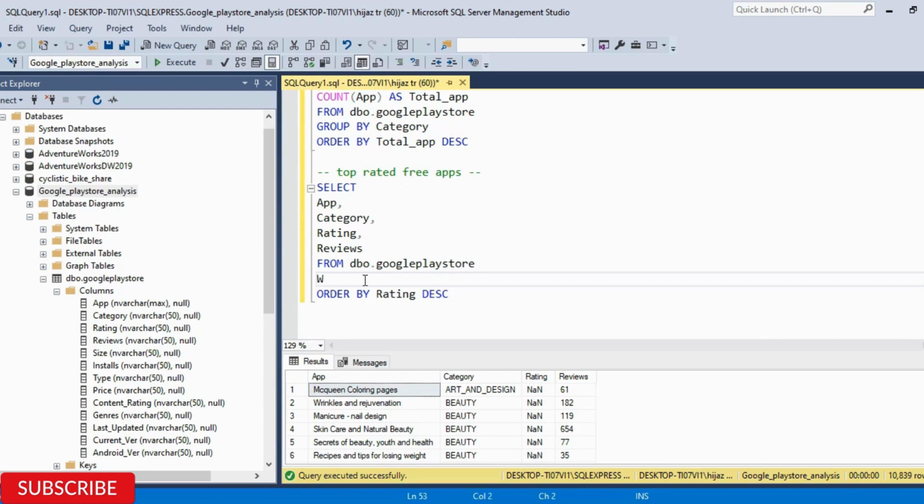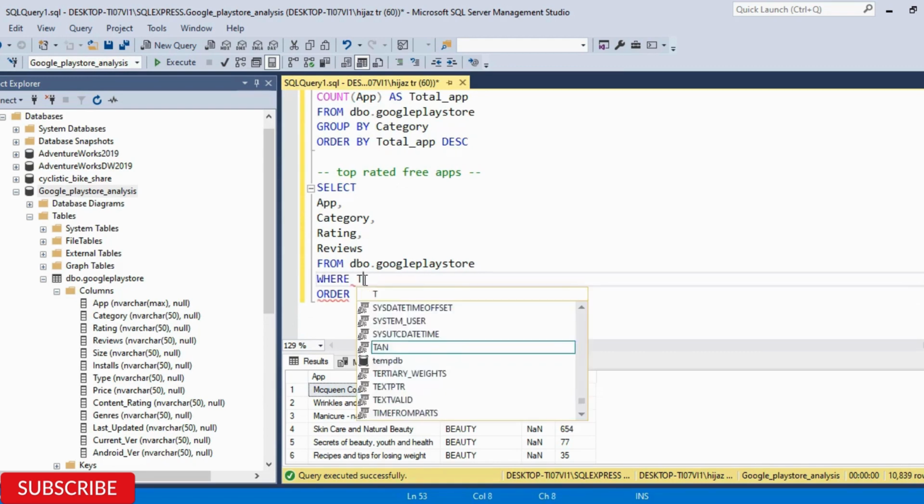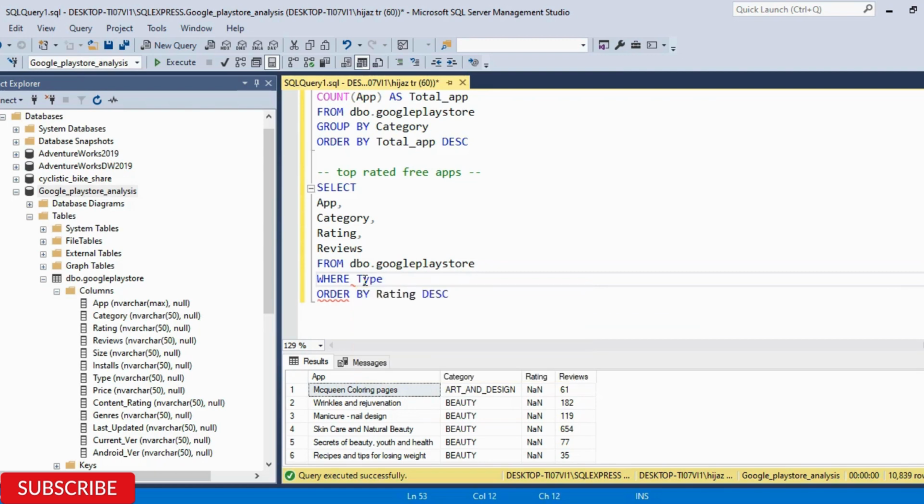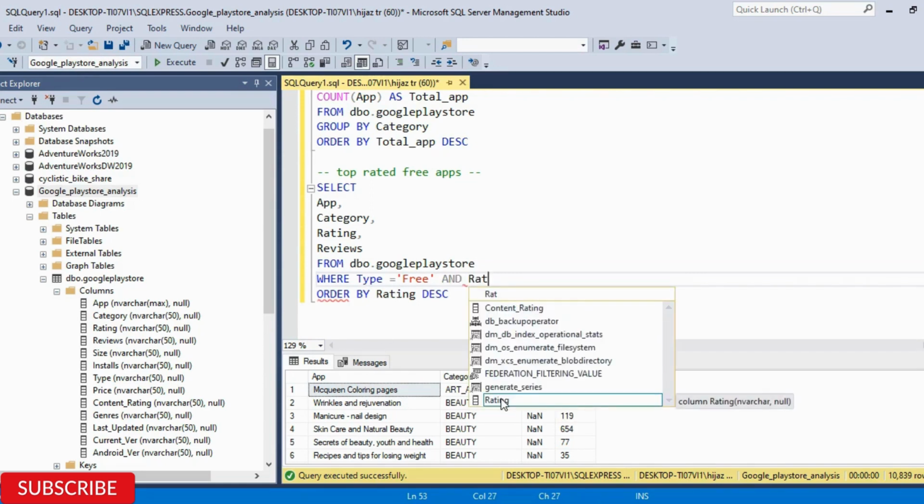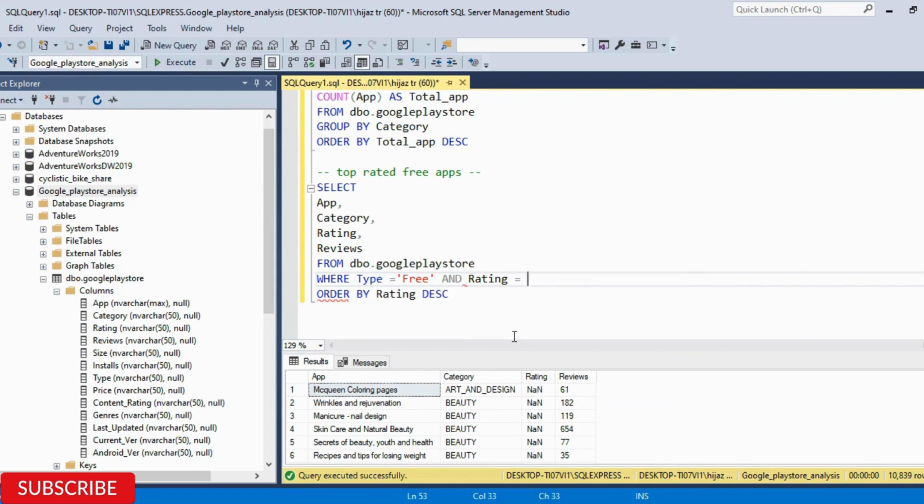So I'm removing these NaN values. And one more thing, I'm using in my where clause that we have to define top rated free apps. So I'm choosing filter for type where type is free, and then I'm removing the rating NaN values in our rating column by simply using the greater than and less than signs.